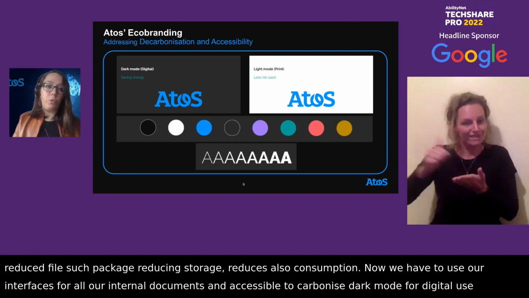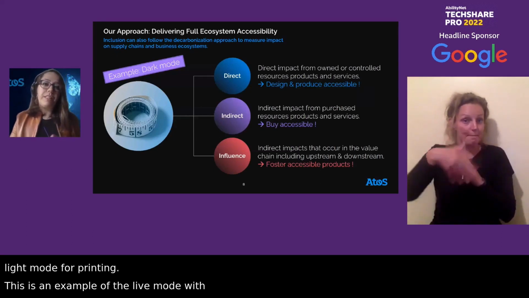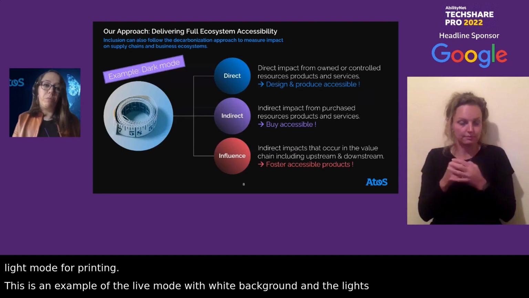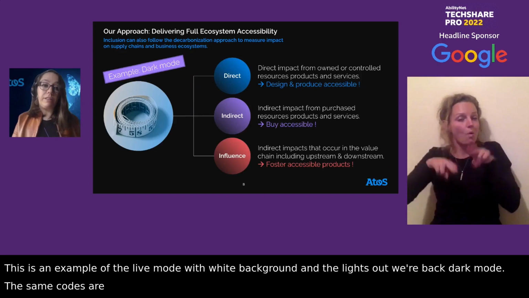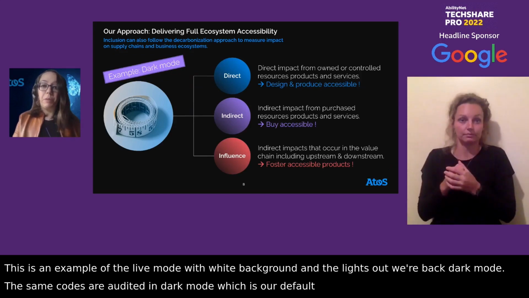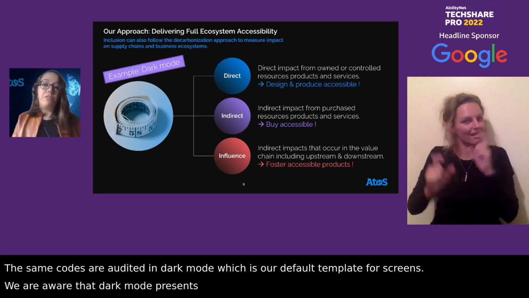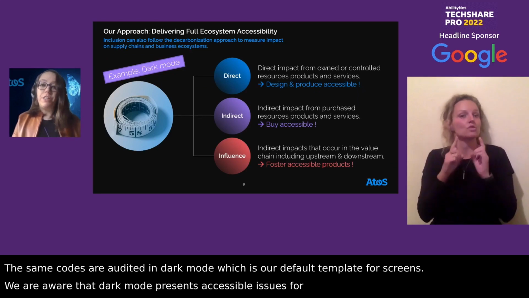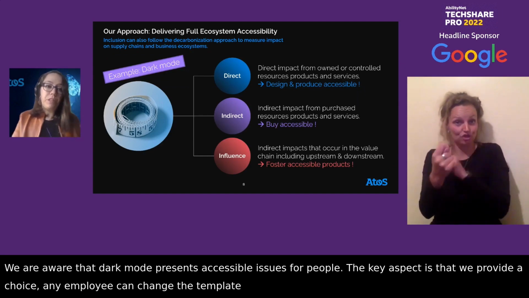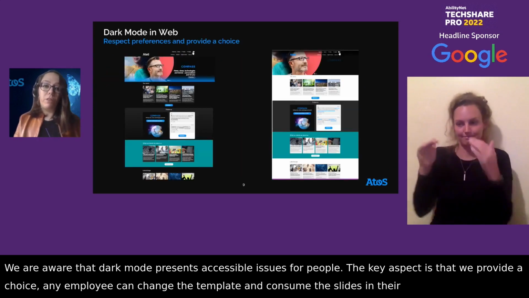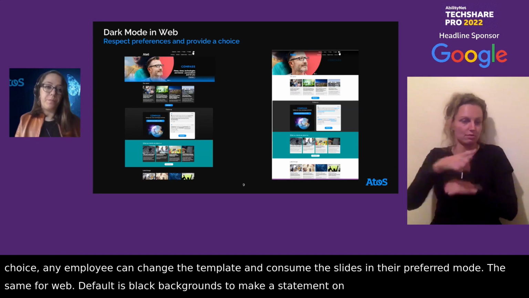This is an example of the light mode with white background, and the lights out, we're back to dark mode. The same codes are audited in dark mode, which is our default template for screens. We are aware that dark mode presents accessibility issues for certain people because disability is a complex topic. So the key aspect is that we provide a choice. Any employee can change the template and consume the slides in their preferred mode. The same for web. Default is black backgrounds to make a statement on decarbonization and accessibility, but we always provide a choice on the light.